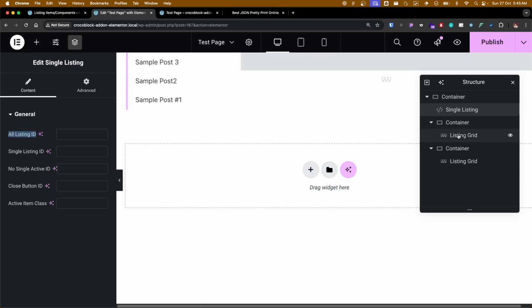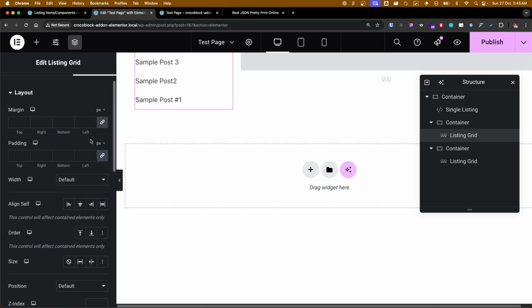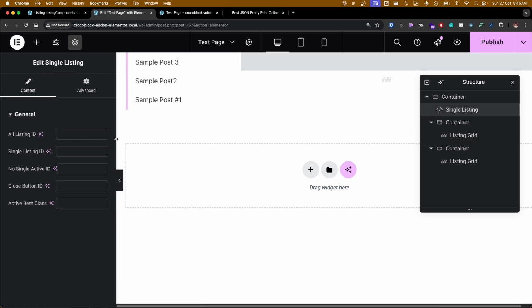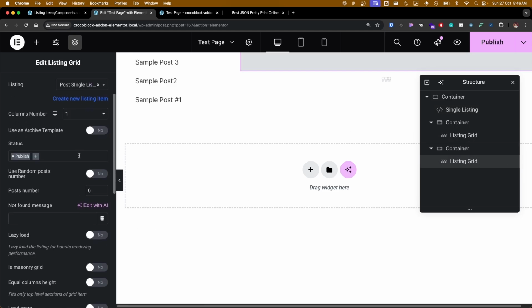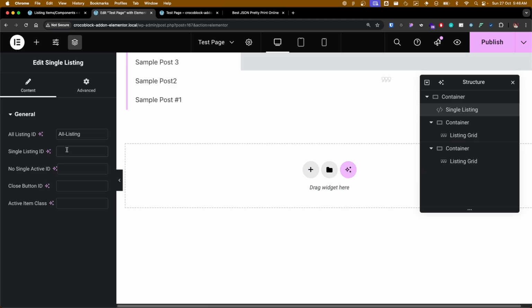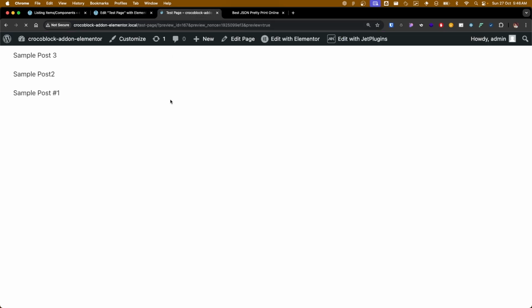Add a CSS ID to the All Items listing grid and enter it in the field in the single listing widget. Do the same for the single listing item. Now, let's check the page to see if it's working.